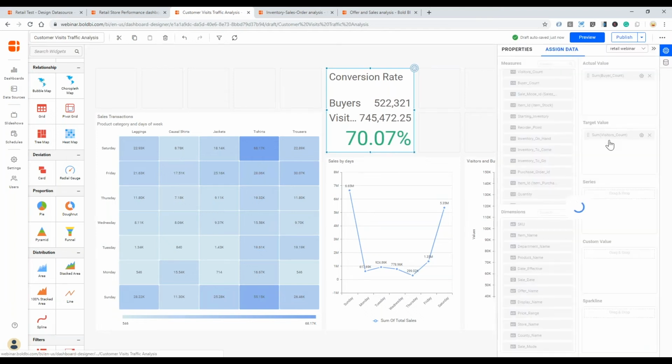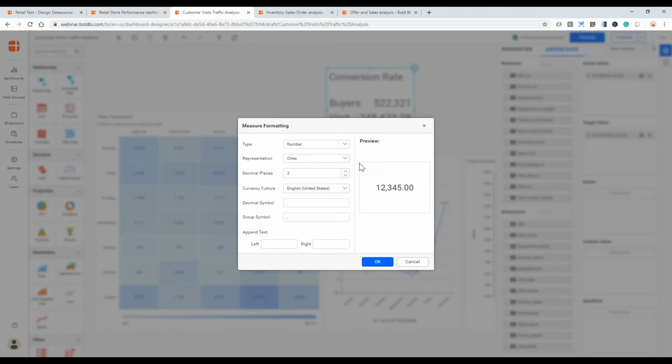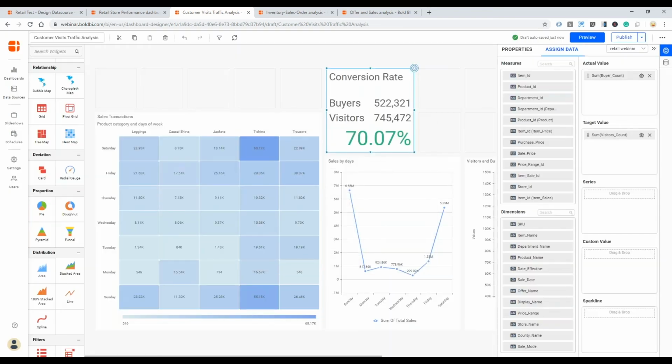And one more thing which I would like to do is change the format. So for any widget, the data has been bound, you can change the format as well. So here I am reducing the decimal places. Since this is going to be a percentage, there is no use of having a decimal here. So here I get a clear picture.